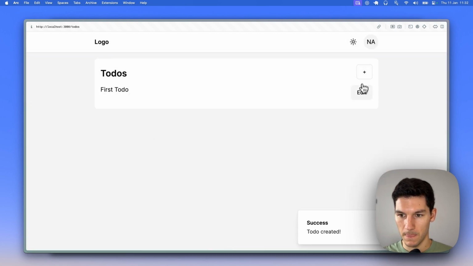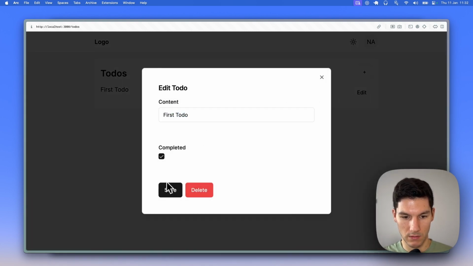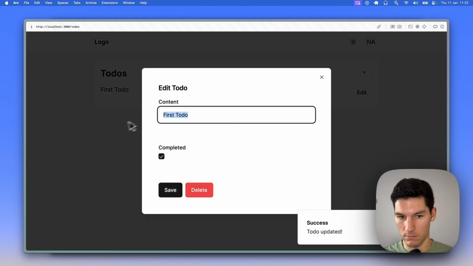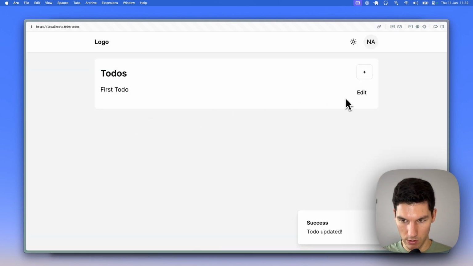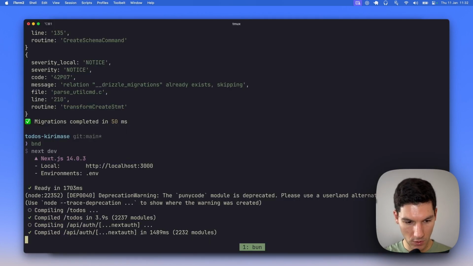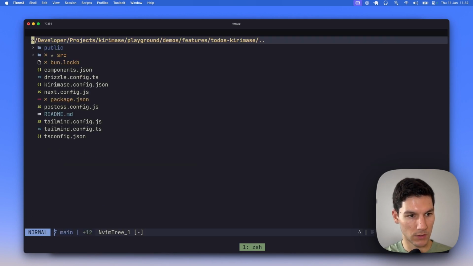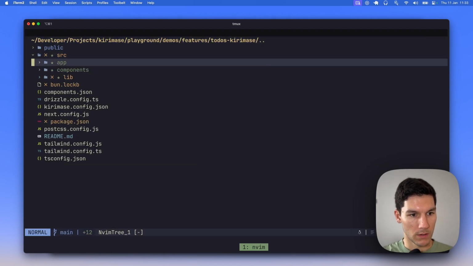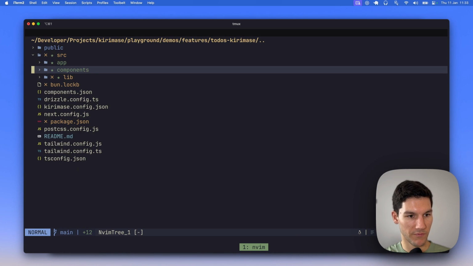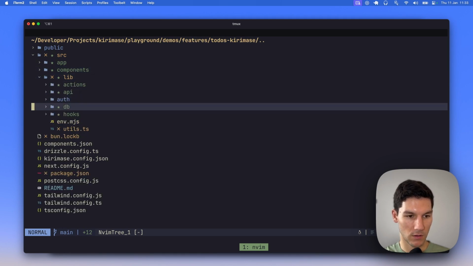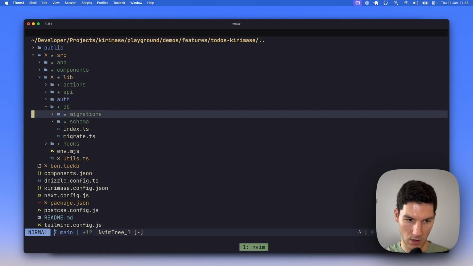Easy as that. I can also update it. So if I hit save, say this is completed, great. You've got your CRUD operations already done literally in one command. So let's jump into what's actually been created under the hood. I ran a git commit right before this so we could see what has been changed. So why don't we jump first into the lib file and into everything that's been created alongside the model.